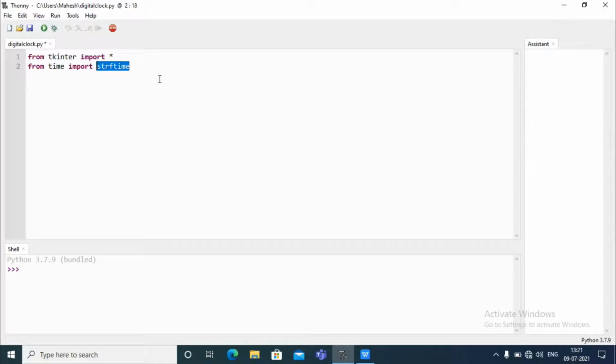Let me just take a root here, Tk. I think you all know why we are taking this as root. And at last, mainloop. Now first we will write a title: root.title, and in the title I am giving Digital Clock.